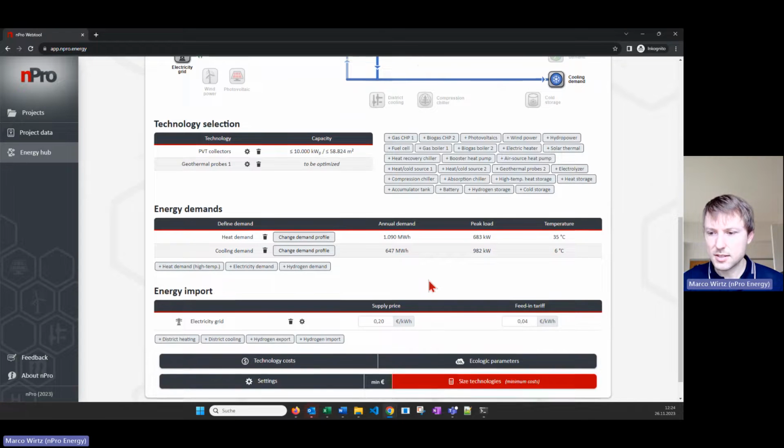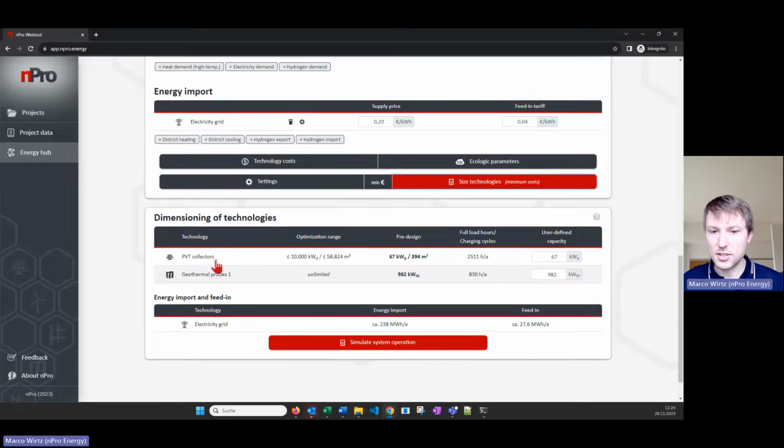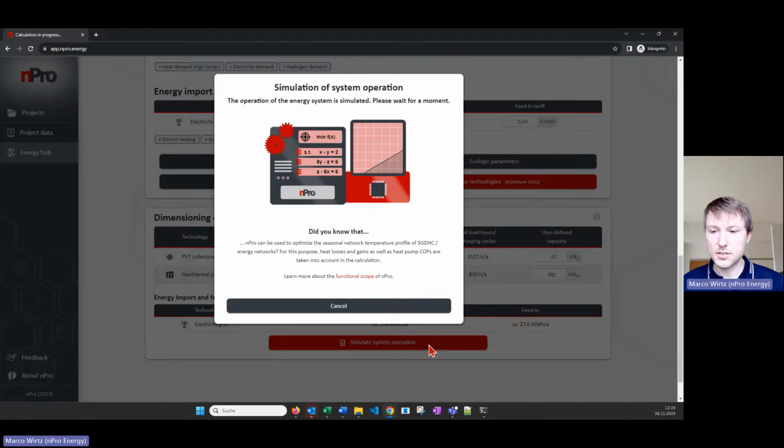So let's simulate this system. I will click on Size Technologies, and then we will see what's the optimal sizing of the technologies. So we have the PVT collectors here with around 400 square meters, and the geothermal probes with a capacity of almost 1 megawatt. In the second step, I can click on system operation simulation to see on an hourly basis how the system is operated and which energy flows we have over the full year.